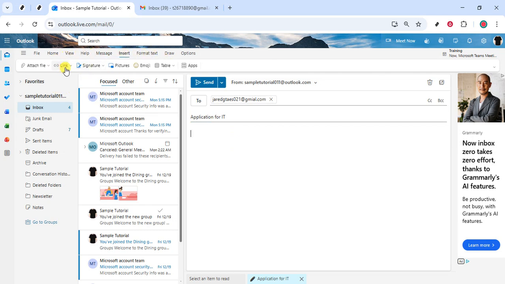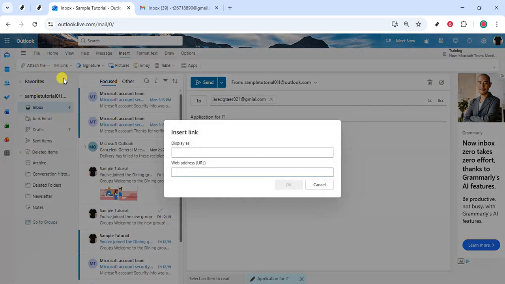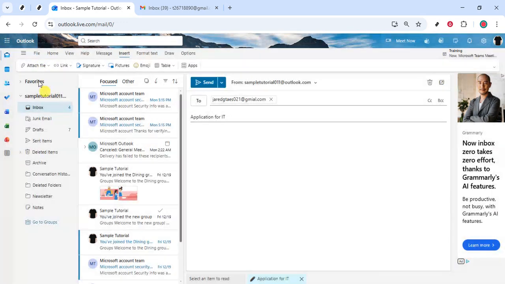To attach your resume in Outlook, click Insert, then Attach File, and choose Browse this computer. This ensures you attach a copy of the file rather than a cloud link, which many employers prefer. Select your resume and click Open.